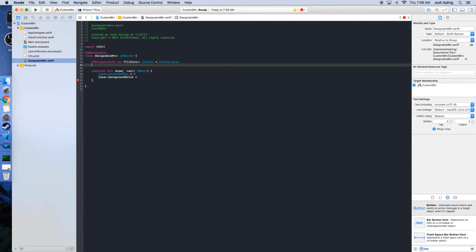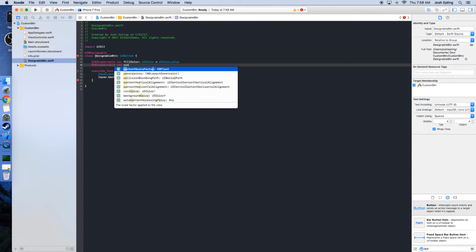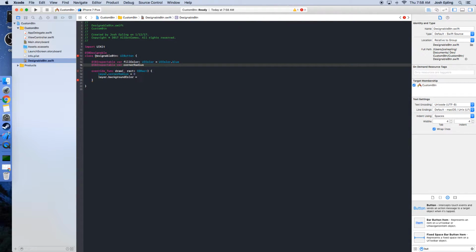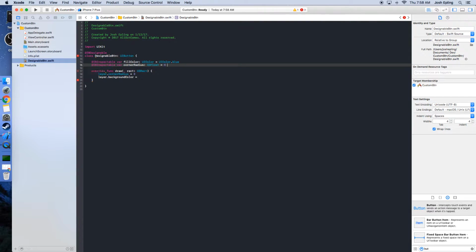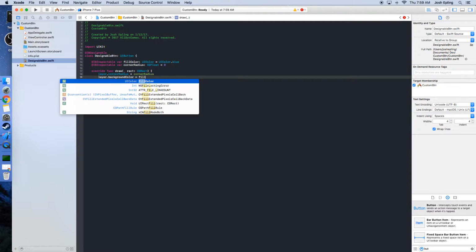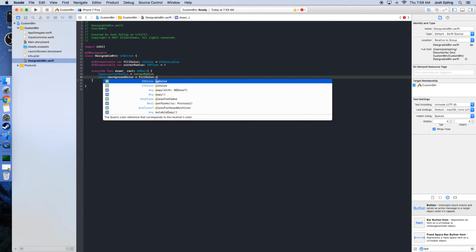And our border radius can be an IB inspectable because we want to be able to design it in the storyboard. So that's going to be IB inspectable, say, make it simple, corner radius. Is going to be of type CG float, if I can type, equals 0. Now we go down to here and we change this to corner radius and we change our background to fill color as a CG color.